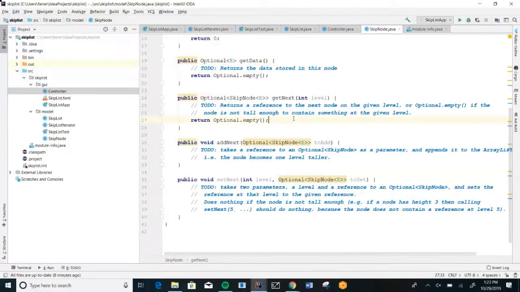Get next is a little more subtle. It returns a reference to the next node on a given level, or optional.empty if the node is not tall enough to contain something at the given levels. So this takes a little more logic than the others. You're going to need some kind of an if statement to get that working. Add next takes a reference to an optional skip node as a parameter and appends it to your array list. That is, this makes your node one level taller.